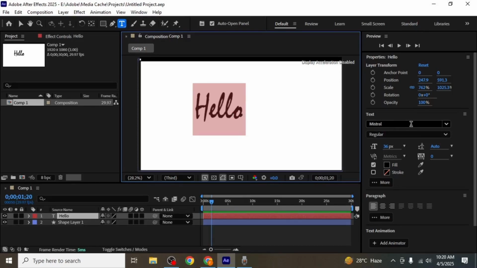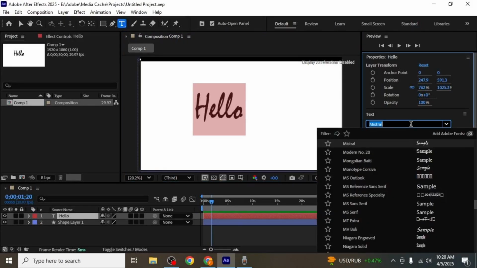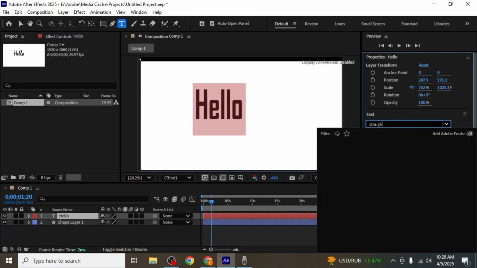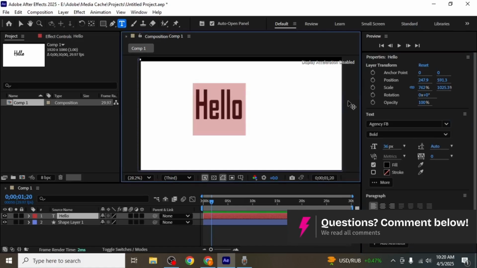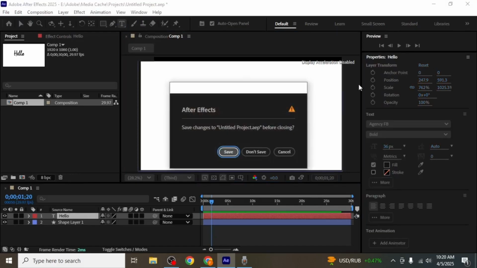Within this panel, you can adjust the font family and other text properties. You'll see a list of available fonts here, but sometimes your favorite font might not appear. For example, I searched for a font named Straight, and as you can see, it's not available in the list. To install a new font like this one, you need to start by completely closing Adobe After Effects.